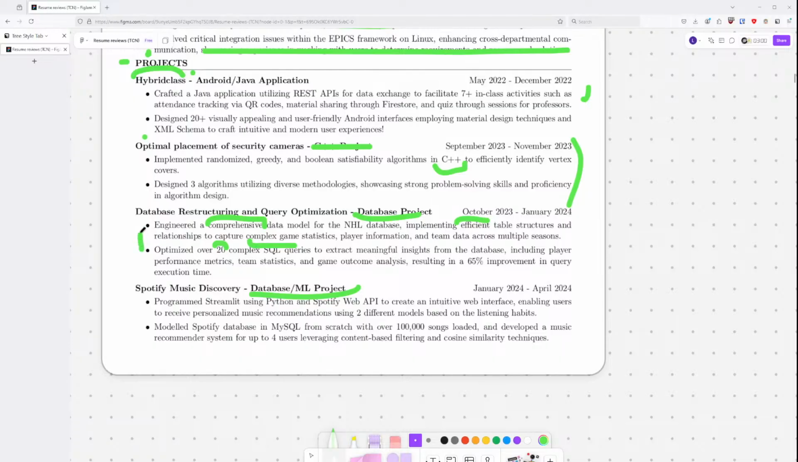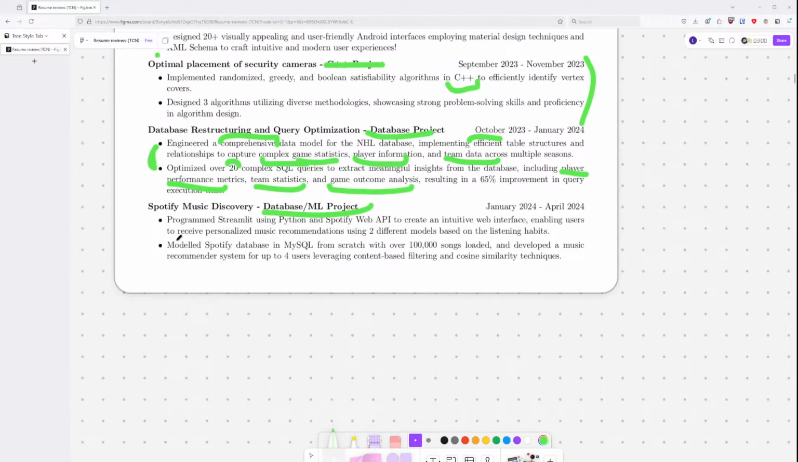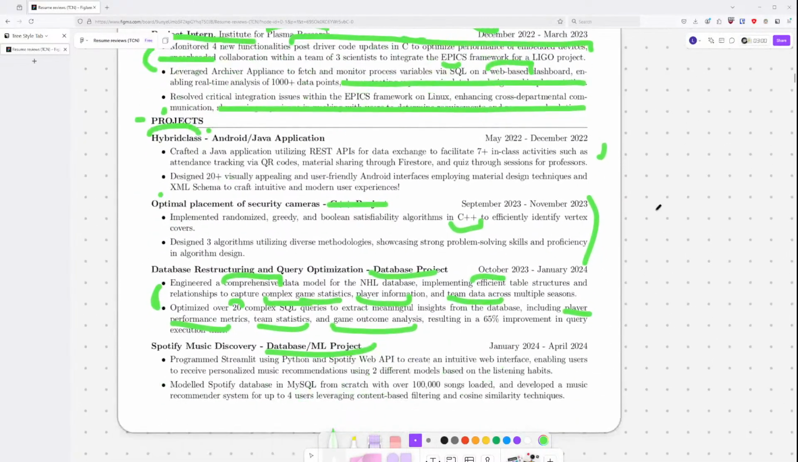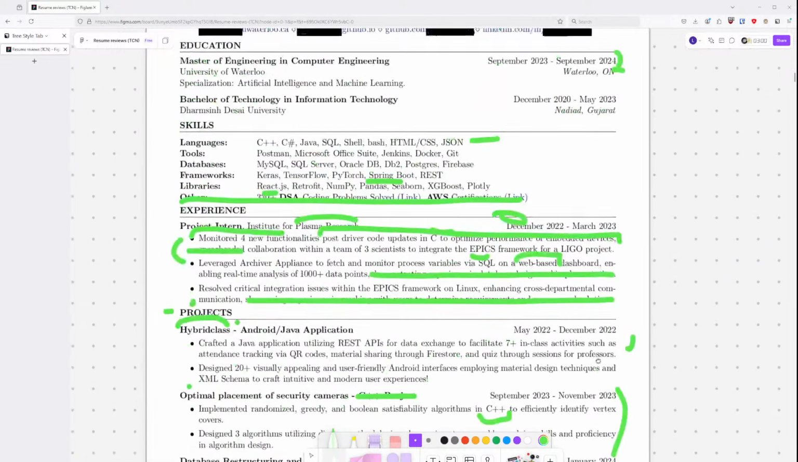At this point, this is the same as the above one, right? It's the same stuff. You have game statistics, which is over here. You have player information, which is over here. You have team data, which is over here. So these two points are the same points. Spotify music, blah, blah, blah. Spotify's fine. Okay, great. A lot of stuff here is a lot of telling and not a lot of showing. That's the number one thing you would have to change.